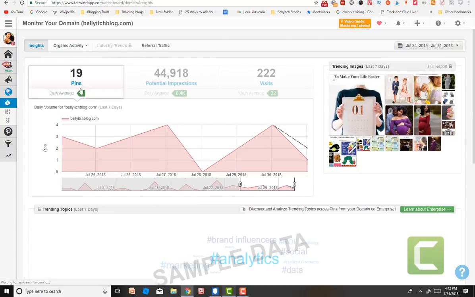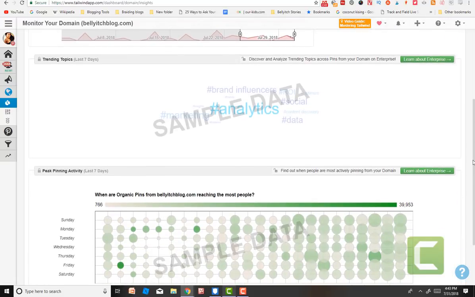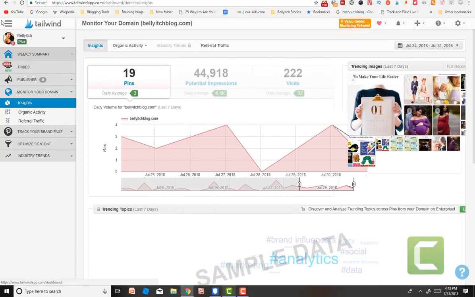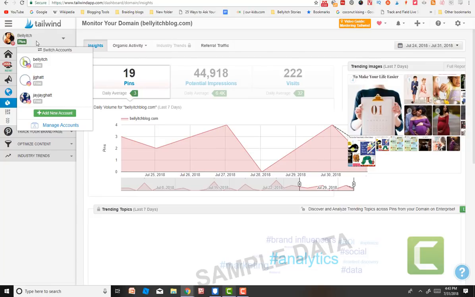It tells me the average pins, and it's getting 19 pins daily, 30 average, 44,000 potential impressions, 6,444, 222 visits. So it's just a little bit of analytical data. I don't know if this is accurate. This is just a sample, actually. I don't think this account has it.